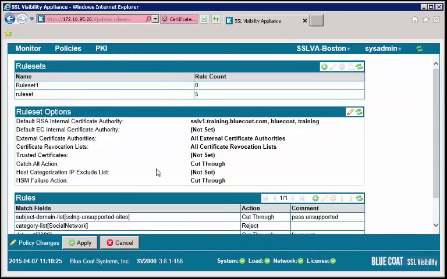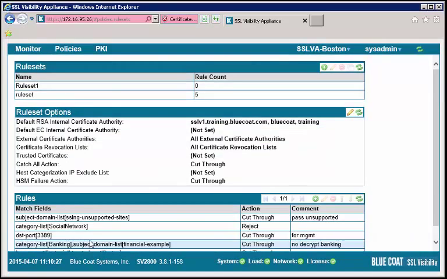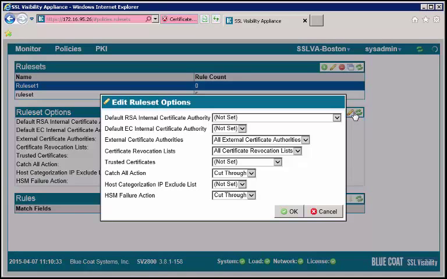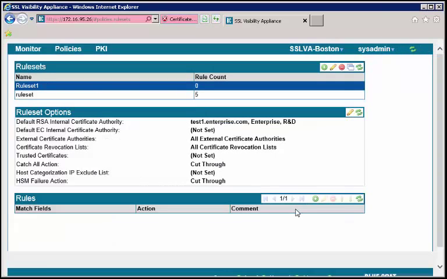Apply the change. In the Rule Set option panel, click the pencil icon to edit and set the default internal certificate authority to the certificate we just generated. And make sure the catch-all action is set to cut through. Click OK to apply the change.